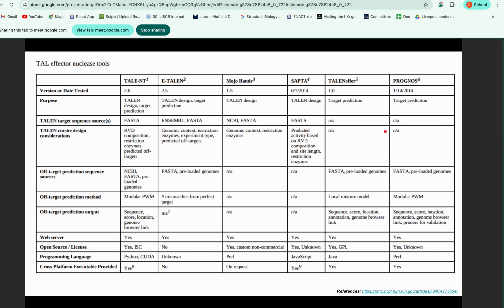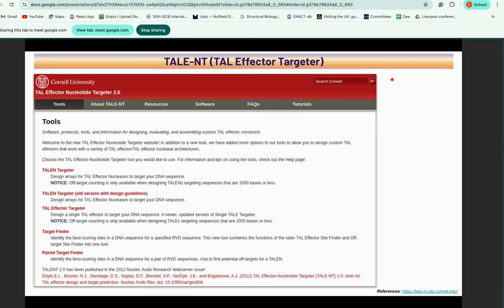So for the details, you can go through this, and then some tal effector nucleases tools. So this will also add the nuclease function into it. It will also tell you how the FokI, where the break will happen. So all that information will also be given by using these tools.